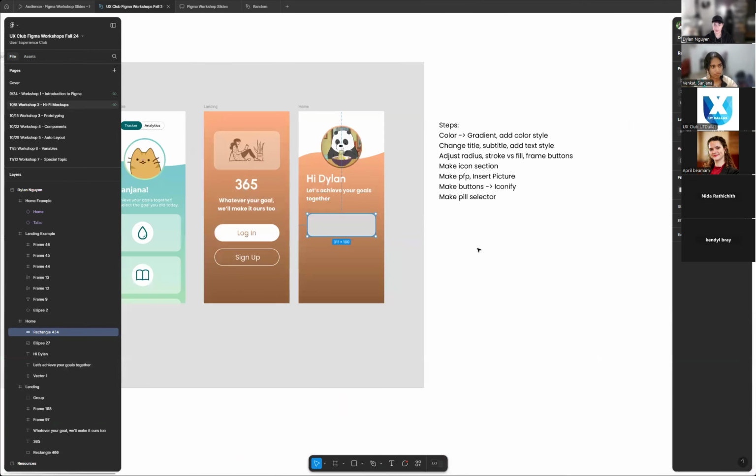If you don't remember how to do that, we're going to come over to fill. We're going to change it to white and then bring our opacity down to right around 35. And for this button, I don't think we necessarily need a stroke, so we're just going to leave it there and not add a stroke.